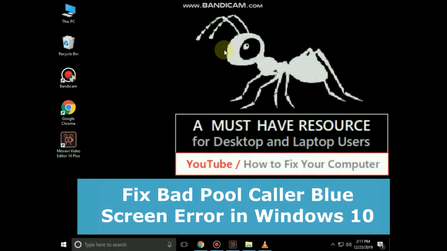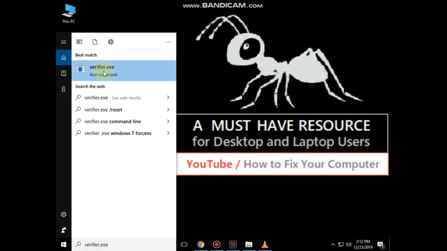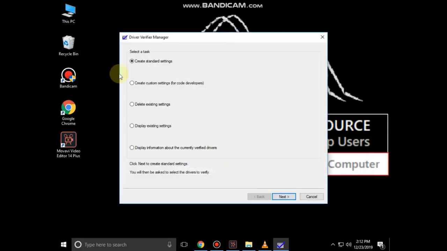It is just a 3-step process to fix bad full color blue screen error in Windows 10. Go to search bar and type verifier.exe. Click here to open it. It will open driver verifier manager. Then check this option and click on next.